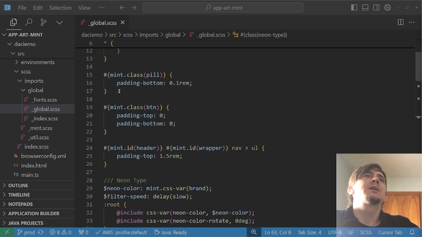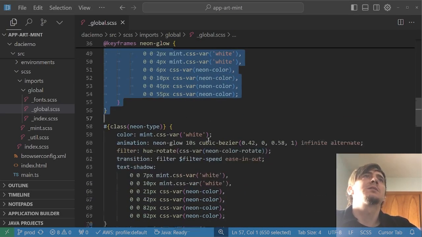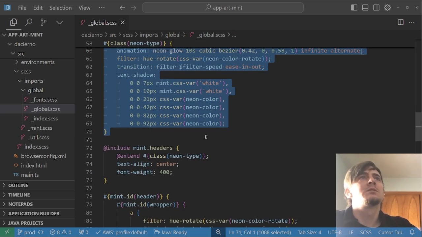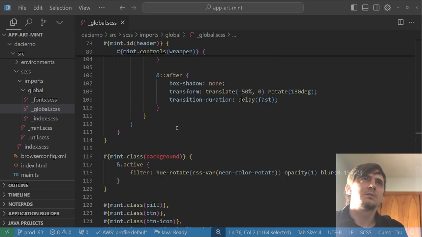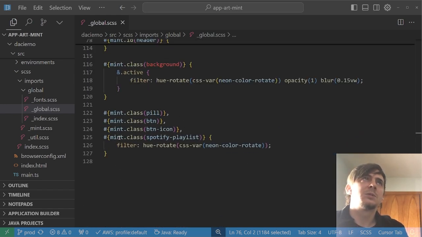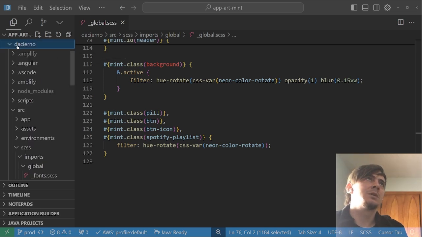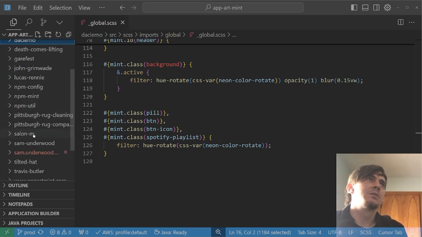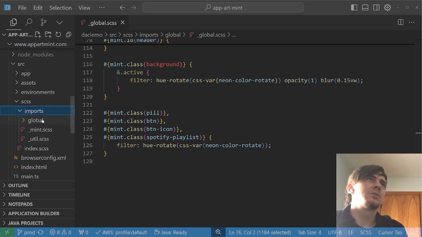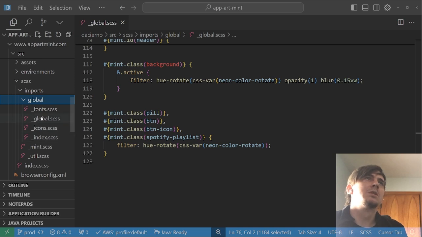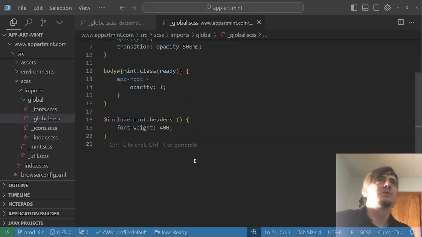So, back to the neon type. I'm gonna take this. Take this. I'm gonna take that. Copy that. Might come back to these, but probably not. Come here, SCSS, imports, global. Let's see, this one's in global. I'll just come over here.